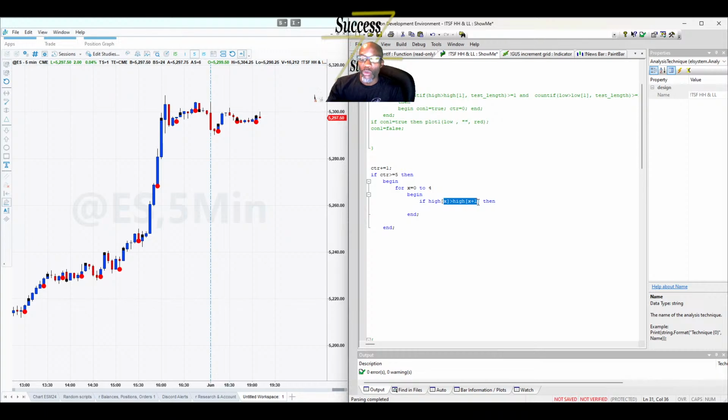Because if you continue with the loop using the specific syntax that I'm about to put, then it would overwrite the true condition possibly with a false condition. So we're going to do a begin. So if the current high is greater than the high of a bar ago, then begin, HH is equal to true, and also x is equal to 4, and that way we'll get out of this loop.